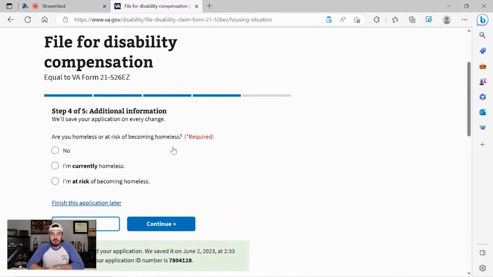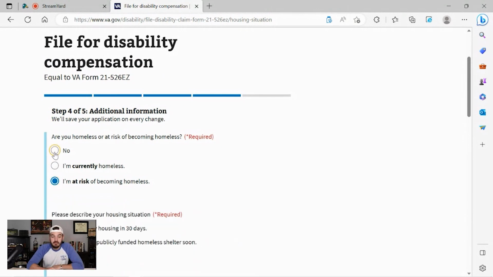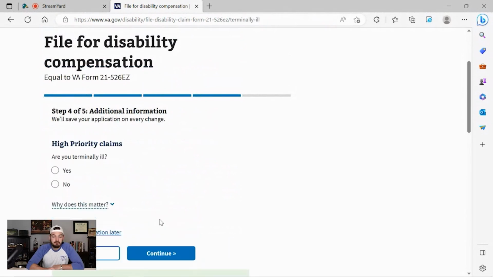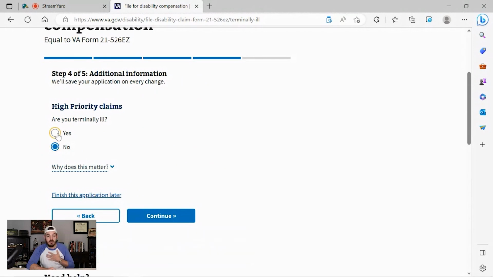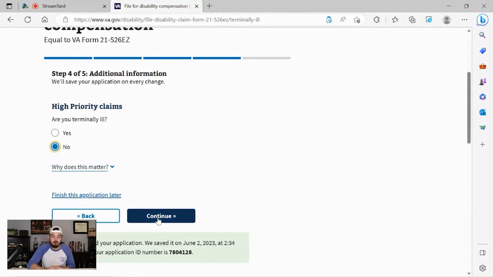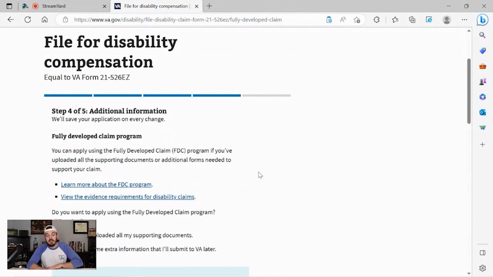And then it'll ask you if you're at risk of being homeless. I'm not, but if you are, definitely click currently homeless or you're at risk. And then go ahead and answer the prompts as needed. I'm going to click no. Hit continue. Are you terminally ill? For me, that's a no. Again, if that's you, then click yes. Click continue. Are you currently a VA employee? No, I'm not.